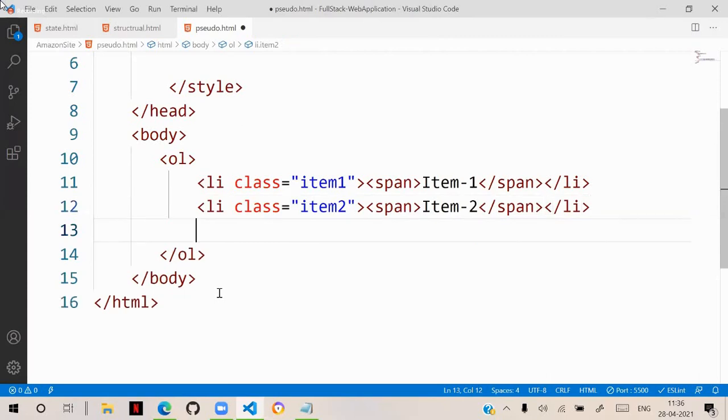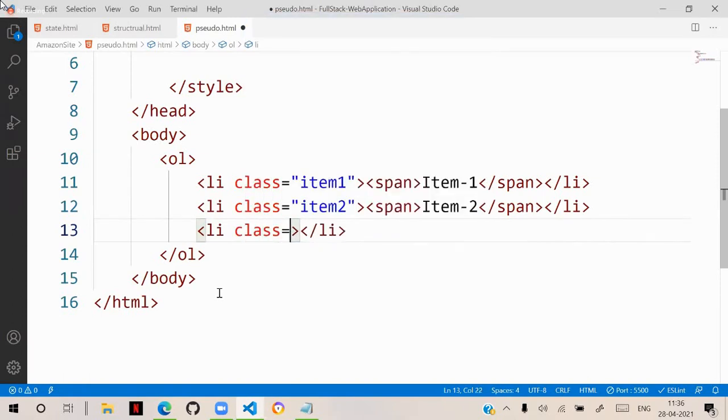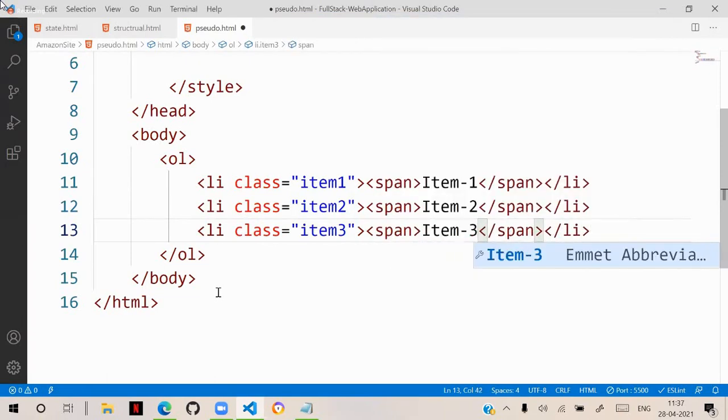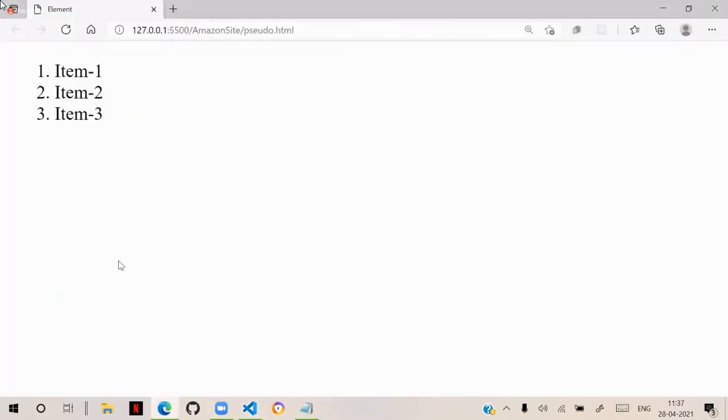We will see different examples to understand all the concepts. Now I am writing another class item 3, and we will keep a span, and here I say item 3. This is a general ordered list defined there. So item 1, 2, 3.